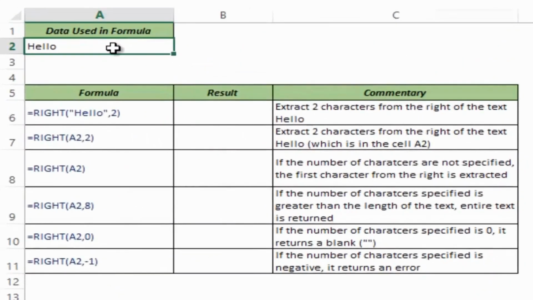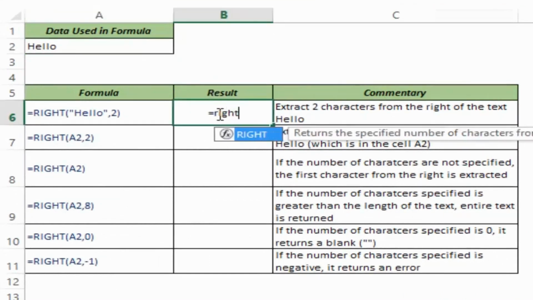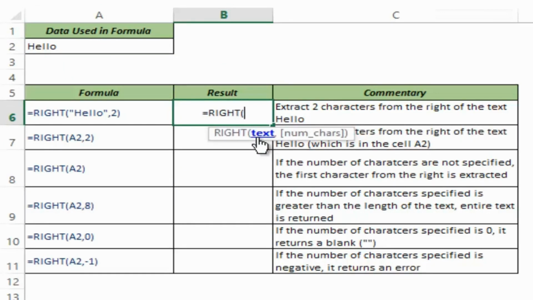Here I have hello in cell A2. Now let me show you how the right function works. So as I type right, Excel prompts the function that matches as I'm typing, and I hit tab, and this auto completes the function. Right function takes two arguments: text, which is the text string, which can be either manually typed into this formula or a cell reference can be provided, and the number of characters.